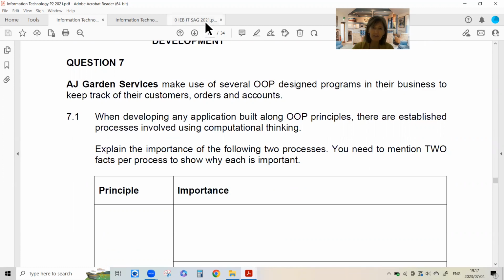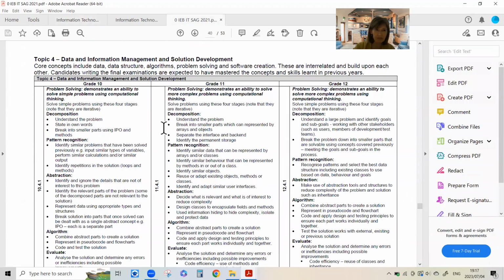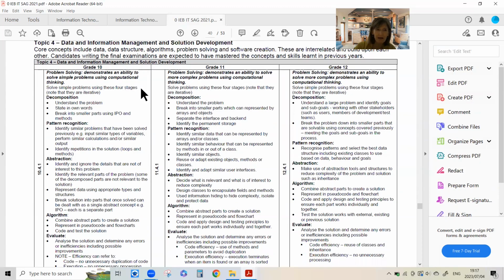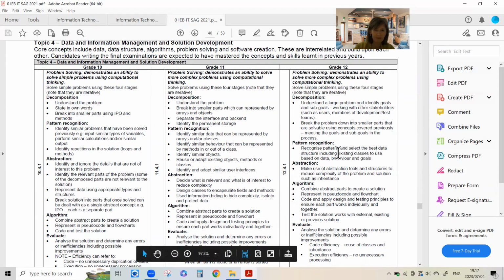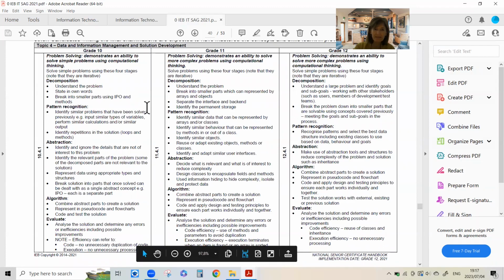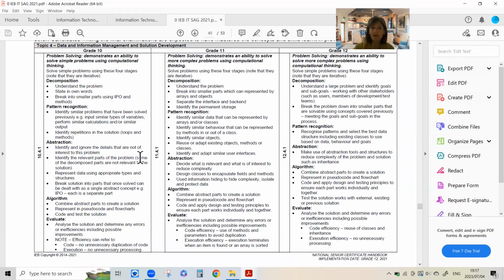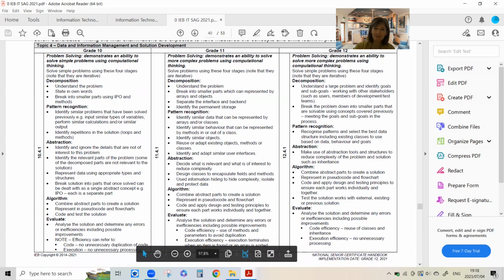Let's go to the computational thinking section of your SAG document. If you look here, it's topic 4, and this is computational thinking. In grade 10, you need to learn certain things, in grade 11, grade 12. And the key words, the words we want you to know, are decomposition, pattern recognition, abstraction, algorithm, and evaluate. Please make sure you know these 5 words and what they mean, how you do them, to do problem solving using computational thinking. So let's look back at the question.